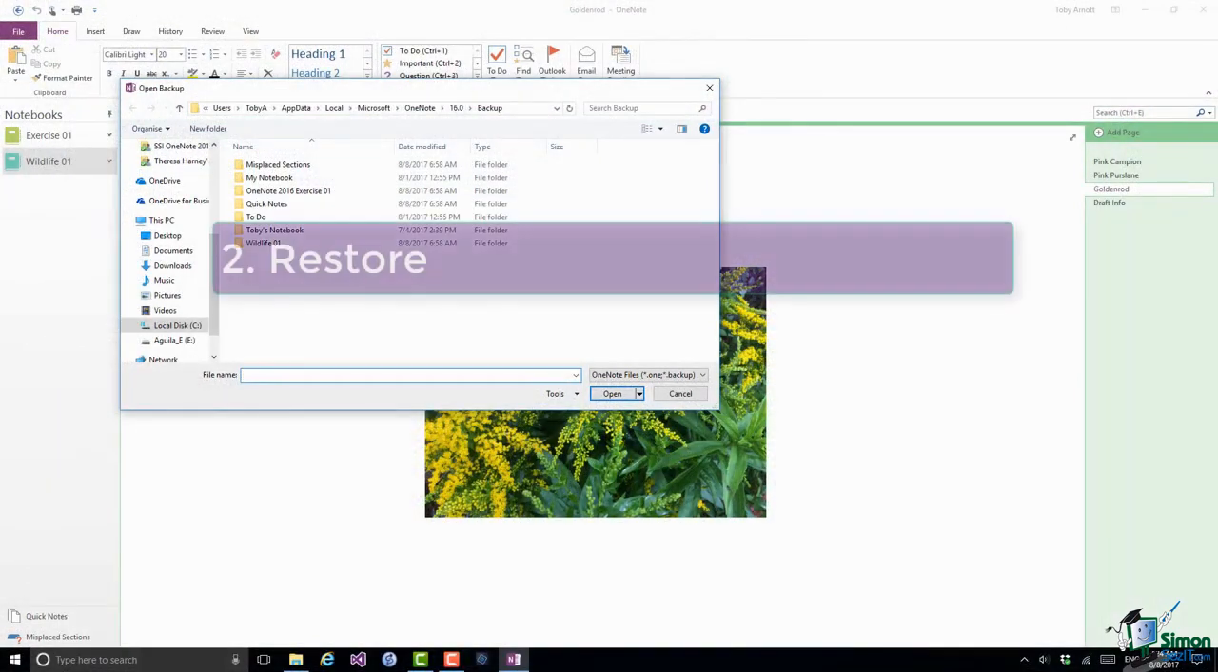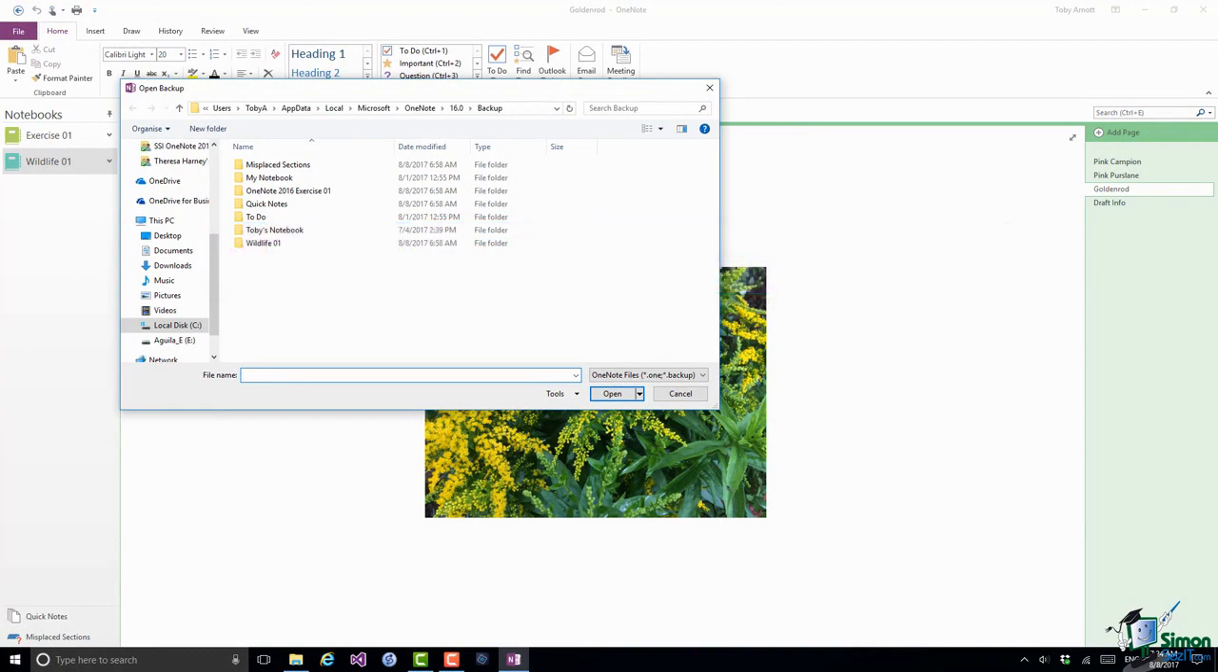The backup folder itself contains a number of folders, and each folder corresponds to a notebook. There are 4 notebooks that were backed up just now when I did that manual backup. 2 of them are Wildlife 1 and Exercise 1. You can see the date and time there on date modified, August 8th, 2017, just before 7 AM.